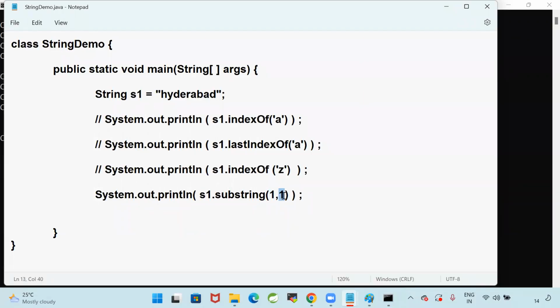But what is the second part? 1. What is the default behavior for the second part? Exclusive. It is exclusive. So when you give the same start index and end index, you are not getting anything. Suppose if I give 0, 5, what is the output? 0 to 4th index. Can you tell me what is the output now? 0, 1, 2, 3, 4.